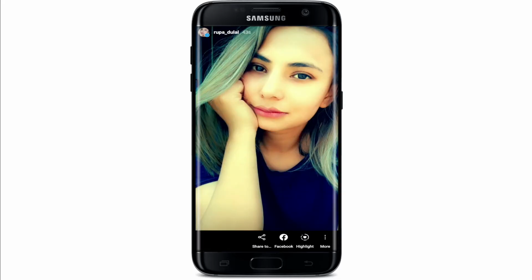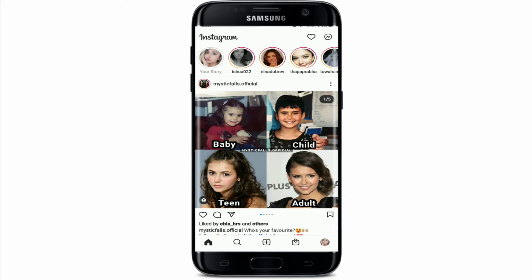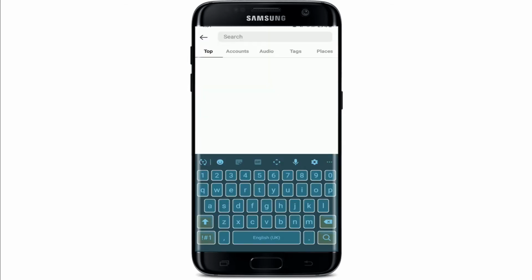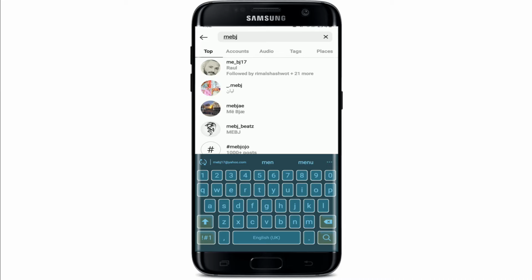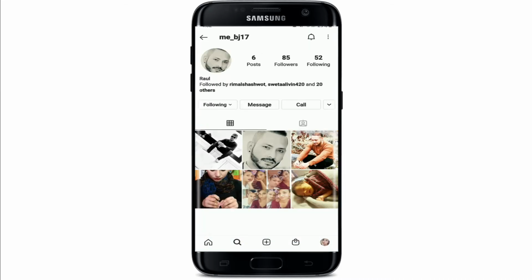Once you've copied the link, you can go ahead and search for any contact that you'd like to send your Instagram story link to. Tap on the search button at the bottom of the screen and in the search box, type in the name of your friend. In the search result that appears, tap on your contact's name and this will open up their profile.